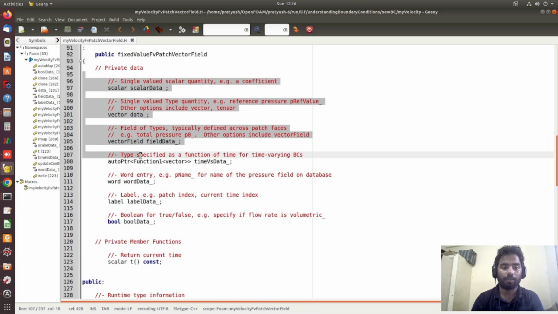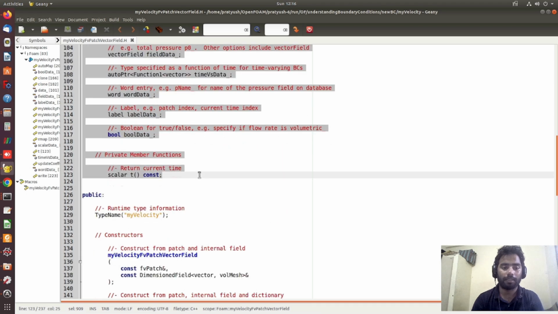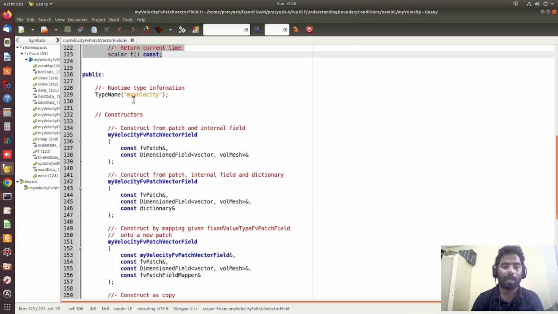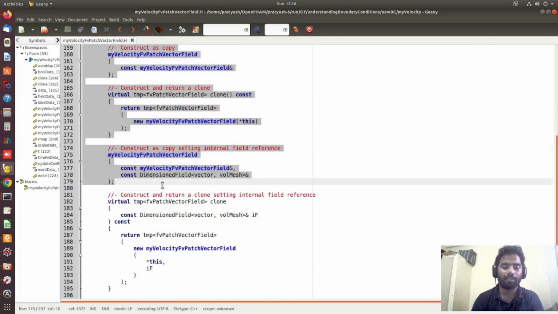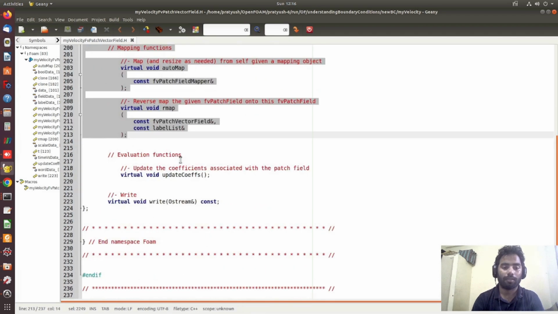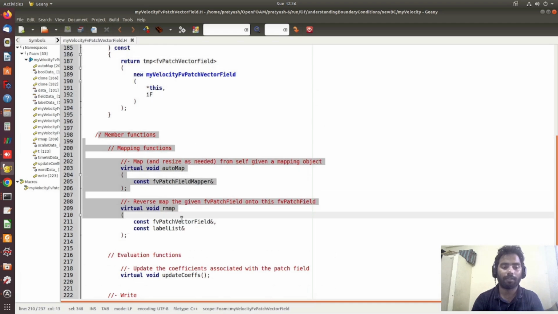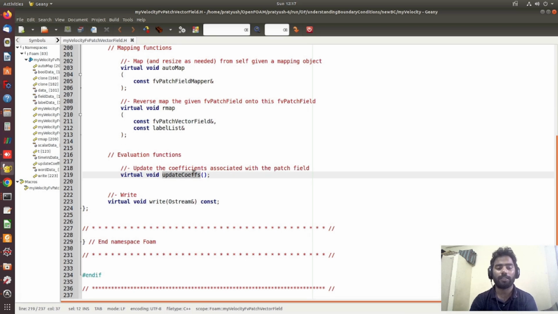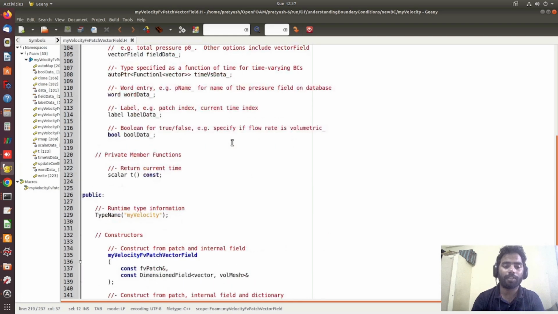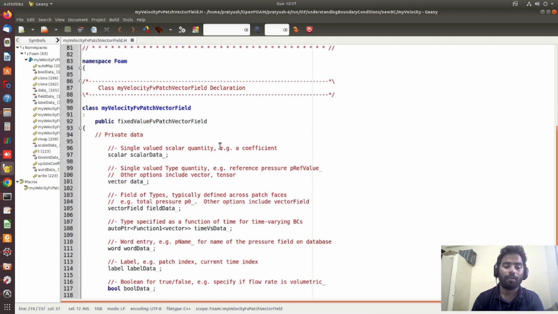Now you can see that there are different data present. This is the private data that you can access to use in your boundary condition definition. These are the type name that you are going to specify if you want to apply this boundary condition, and these are the different constructors given here. This is for some member functions for mapping purposes. And this is the function that we are going to update for our boundary condition, that is updateCoeffs. This is the function that we are going to update according to our given formula. Now first let me just modify the private data and the .C file.